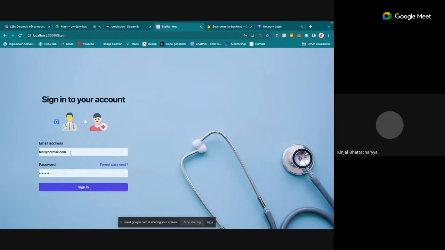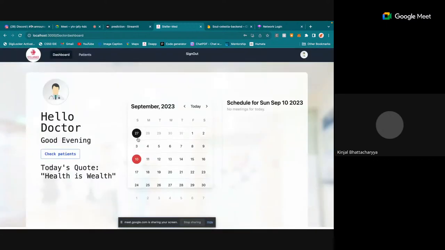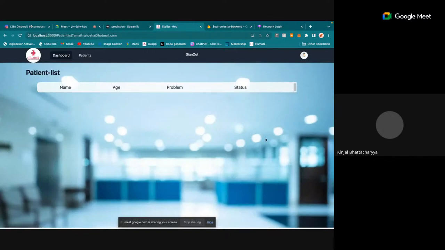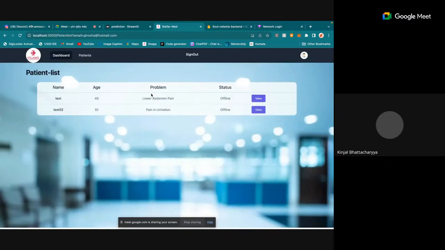If we go to the doctor page and login, this login is implemented using Firebase and the front end is built using React. On logging in to the doctor page, we can see a simple dashboard along with a calendar implemented. And then in the patient's list page, we can see all the patients registered under the doctor, and these are all fetched from Firebase in real time.